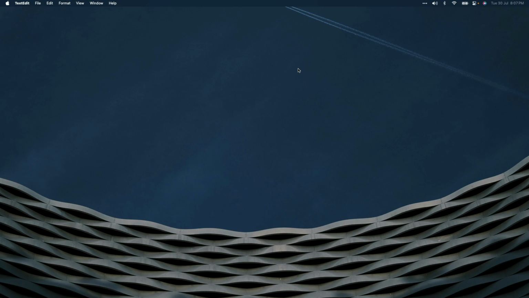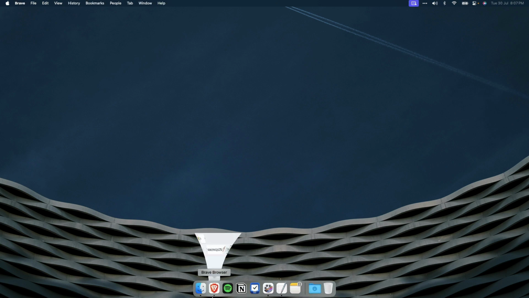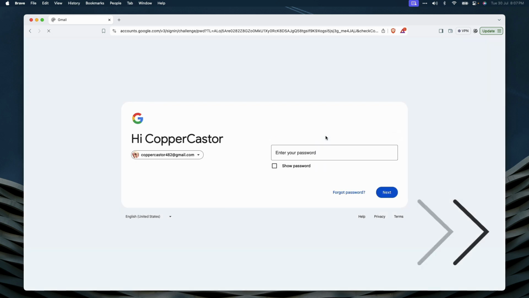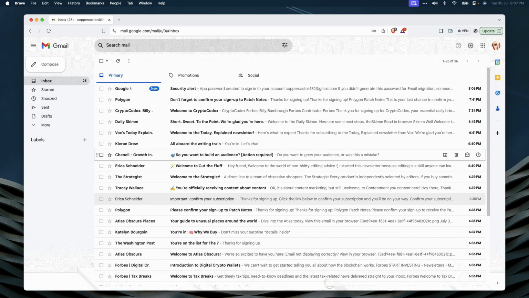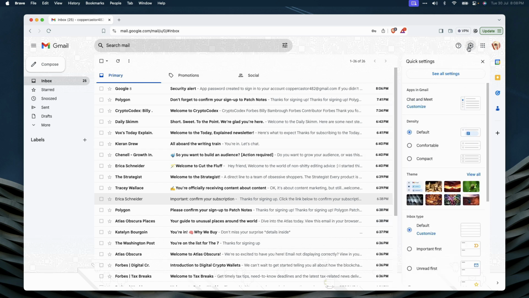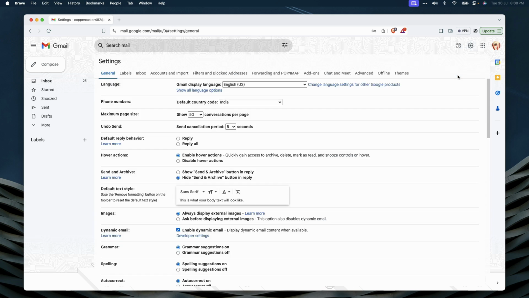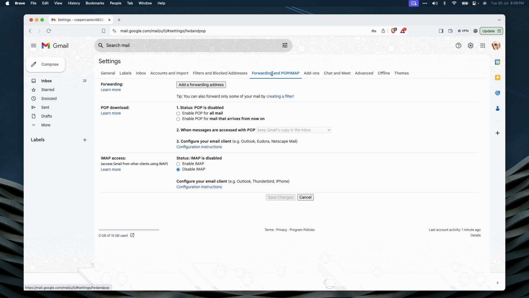Firstly, we need to set up our account for the migration process. To do so, log into your old account in your browser. Once you are signed in, click on the settings icon in the top right. Select See All Settings. Go to the Forwarding and POP/IMAP tab. Click on Enable POP for All Mail and then click on Save Changes.